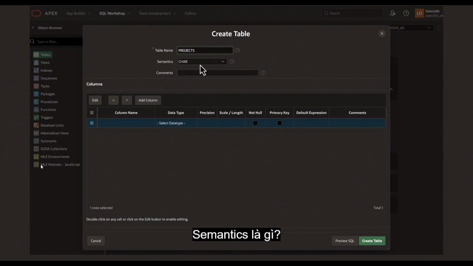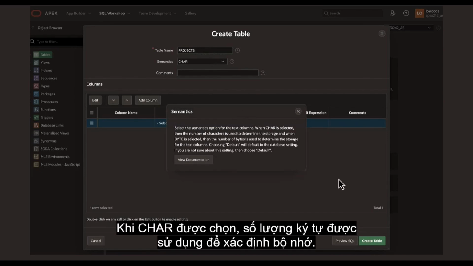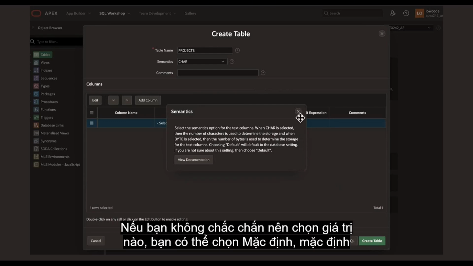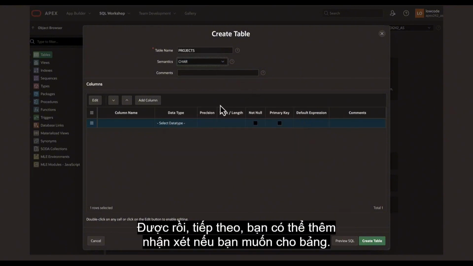Now, what is semantics? Semantics is for text columns. When char is selected, then the number of characters is used to determine the storage. And when you select byte, bytes are used to determine the storage. If you are not sure what value to choose, you can choose default, which defaults to the database setting. Alright, next you can add comments if you want for the table.